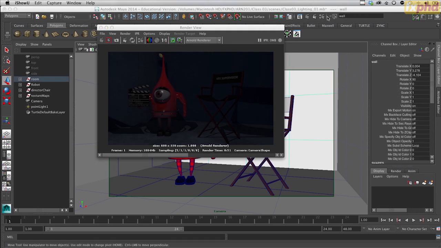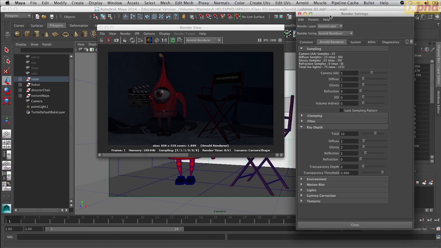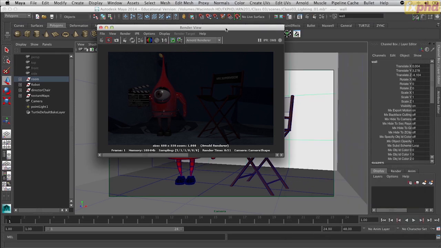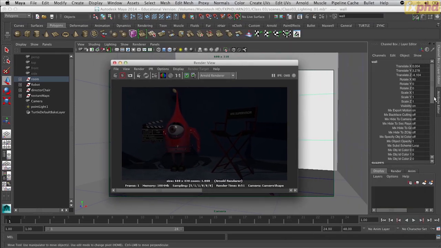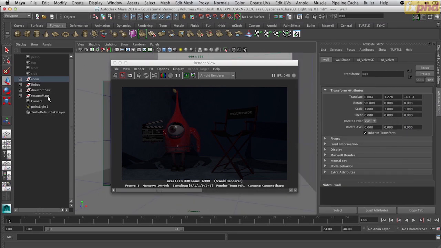Took about 51 seconds. So let's just go back and have a look at our render settings. I've got my diffuse glossy down at 1, refraction and subsurface scattering I've put to 0 because we don't have any of that in our scene this week. So I'm going to just take the camera AAs down to 3, and then you can also see for the ray depth we have diffuse, glossy and reflection set to 2, refraction at 0 and transparency depth at 0 as well, as we have nothing translucent. So I'm just going to go with that, and let's now move across to look at some of these common attributes in our point light.